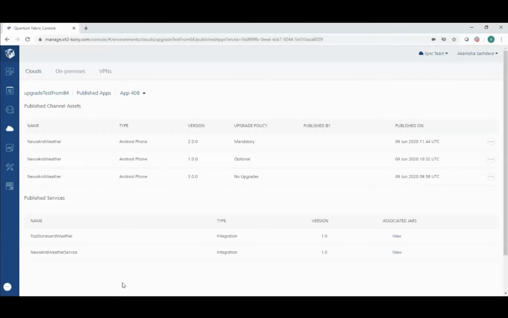So this is the screen inside the Fabric console where you would go into your list of environments. You would then choose to view all the published apps that are on that environment. And we've chosen a very specific app in this screen. And it shows us that this news and weather native application is deployed for Android phone, and there's 3 versions of it. There's version 1, version 2, and version 3.